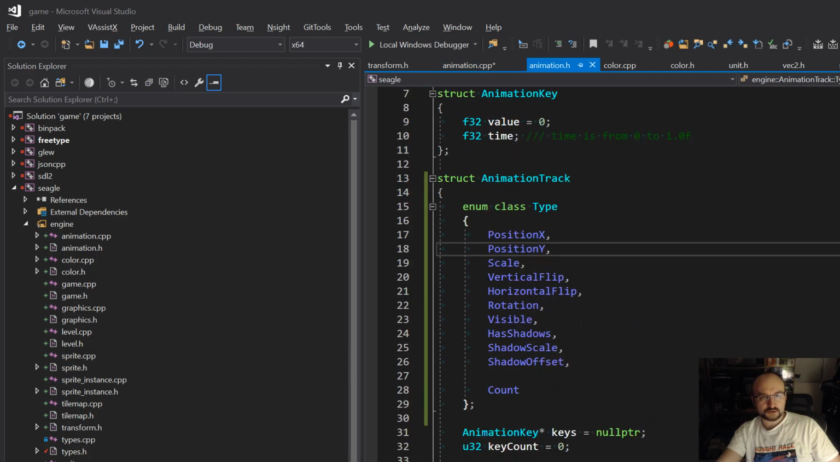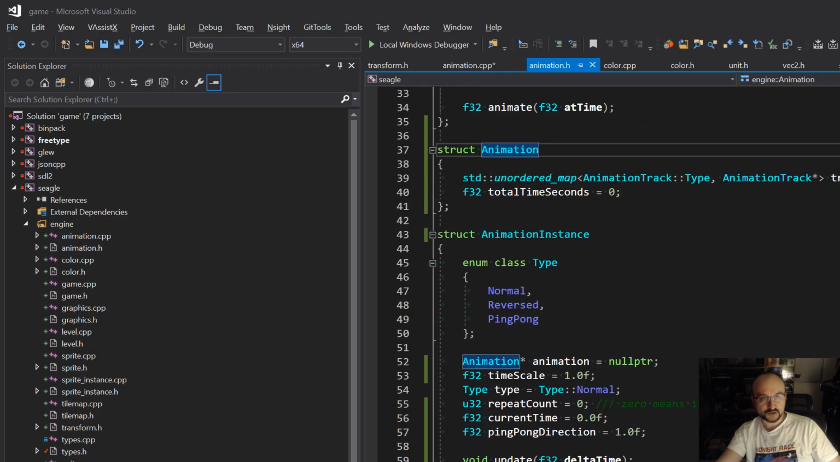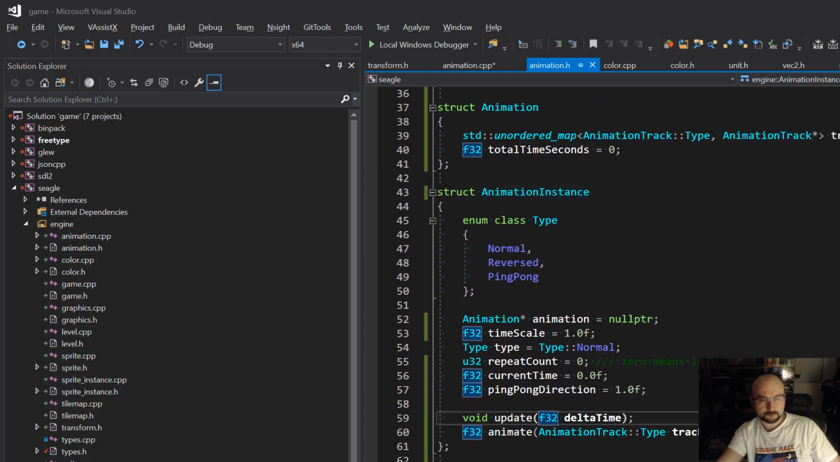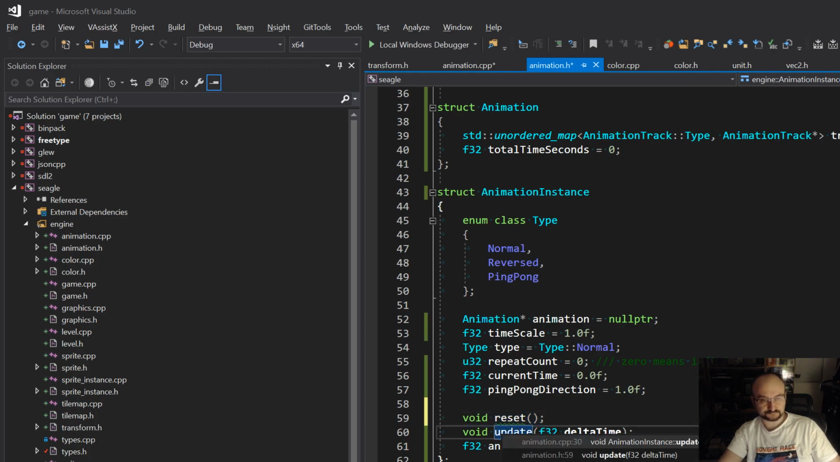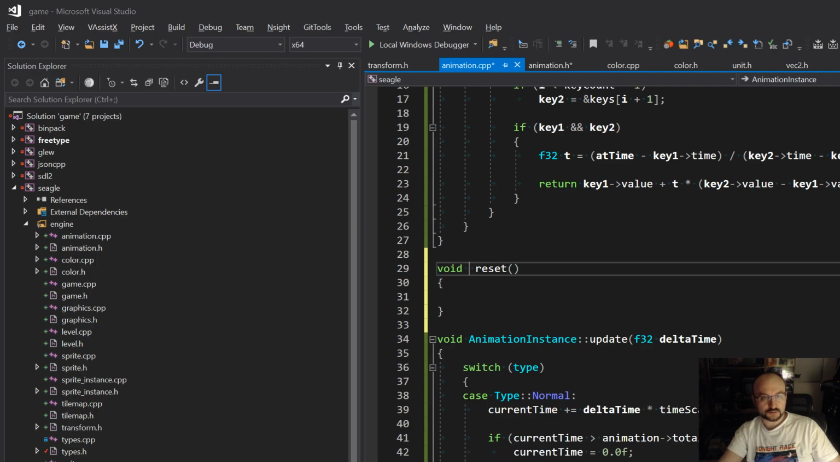One more look. Animation track, animation keys, okay. The animation itself, an instance of the animation, because you can have many, for many sprites or whatever. The type of animation playing. You can also have a function that restarts the animation, or reset, I don't know. Reset. That will just set the parameters to.